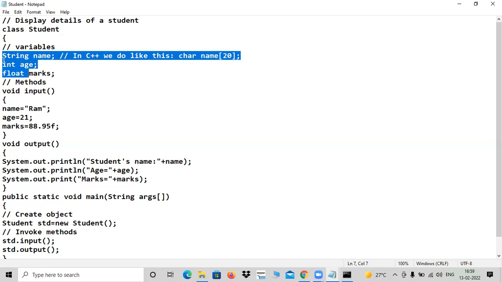So int and float are primitive data types. I told before, right? Primitive means basic, fundamental data types. But string is an advanced data type, and it is a predefined class. Is it not? Class is an advanced type of data. I told earlier also, right? Class is an advanced type of data. So string is also an advanced type of data.